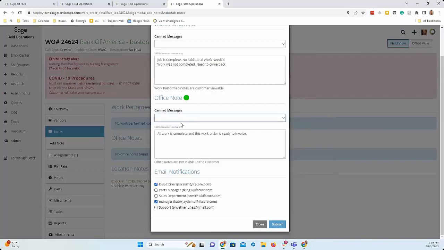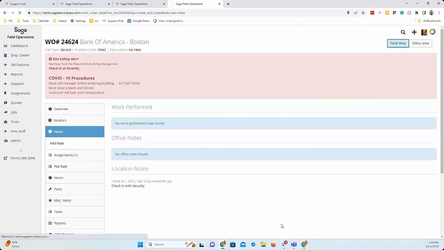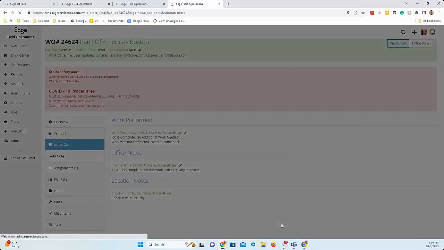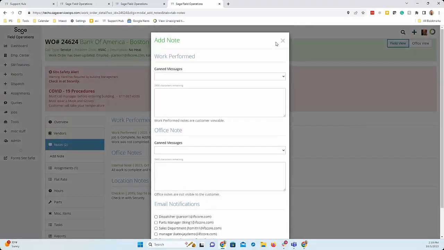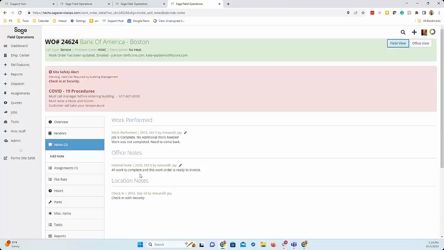Maybe I want to let my billing person know that this is complete and ready for invoicing. I submit this, notes are automatically going to Sage, and two people just got an email with these notes, and they actually have a link within that email that would go right to this work order. But they would get those automatically. You can see those notes just went in October 5th, along with it going into Sage.